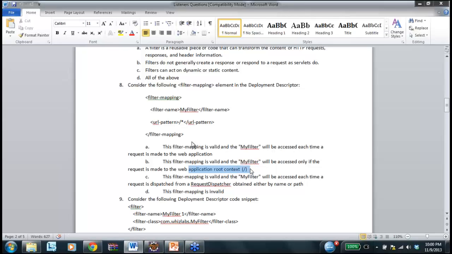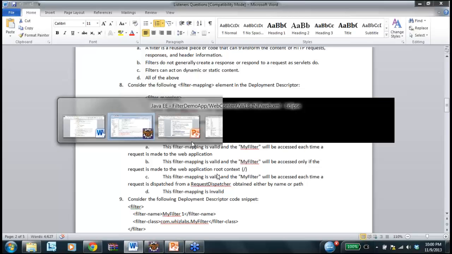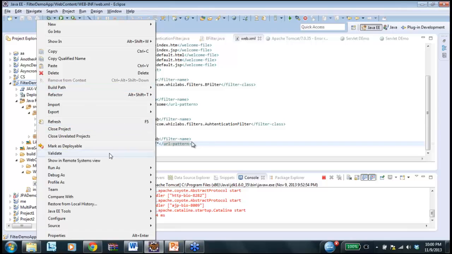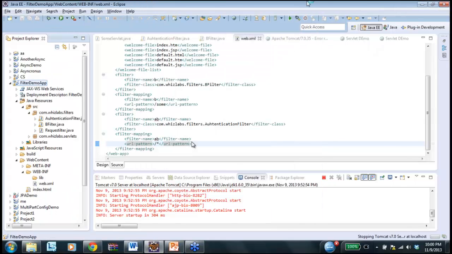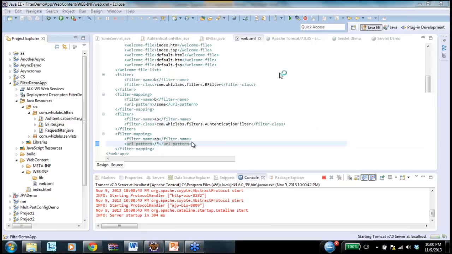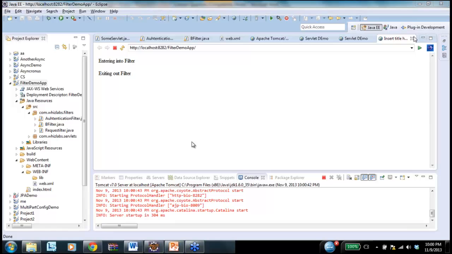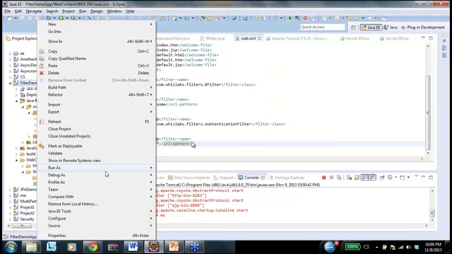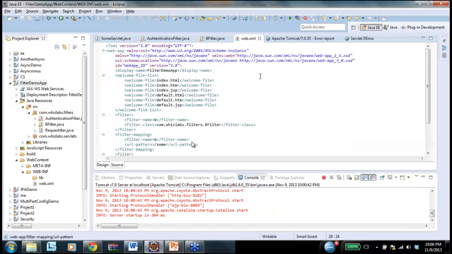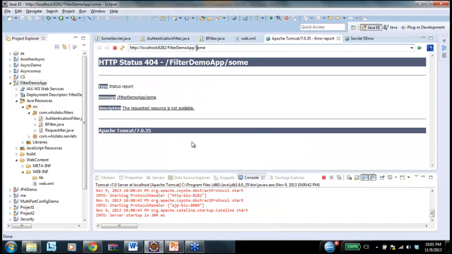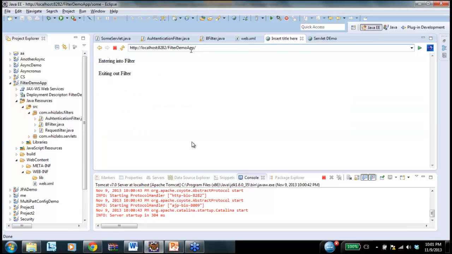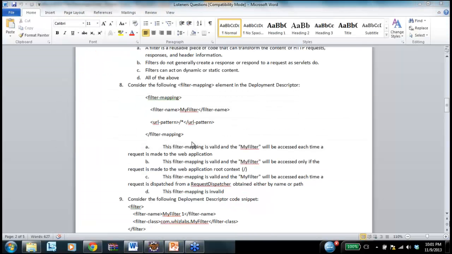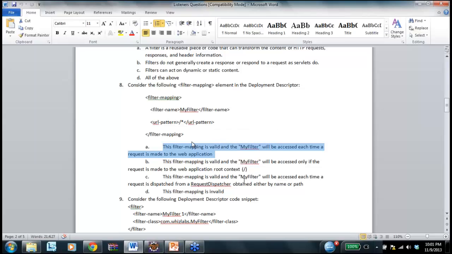Root context means as soon as your web application gets loaded. Let me show you here. Suppose this is my app, I run it on a server. This is my root context. Root context is actually accessing this index.html file, I believe. And if I pass on, this is my root context. So anyway, it hasn't accessed that servlet at all. So it is whenever you access a filter, that will be accessed.